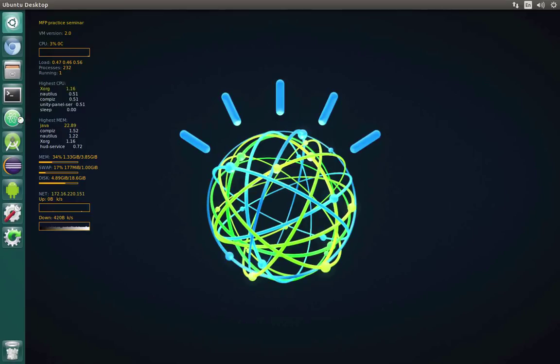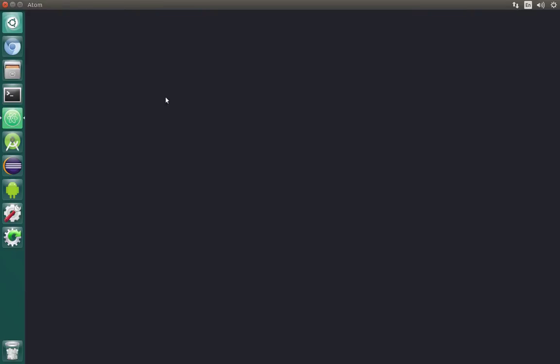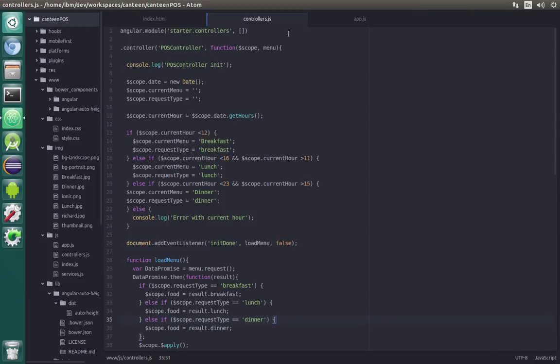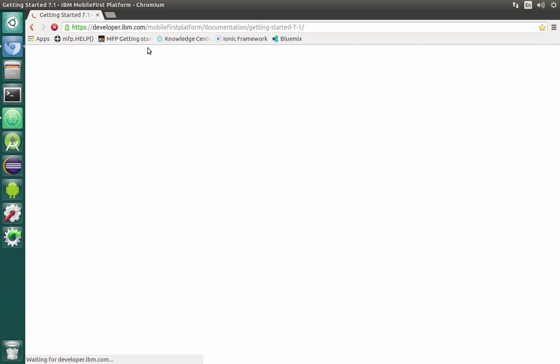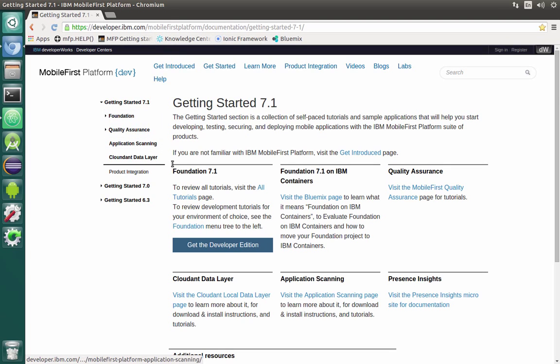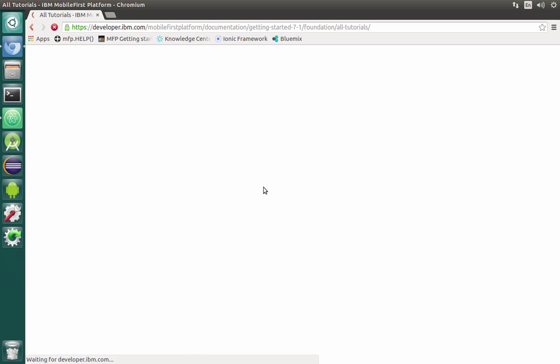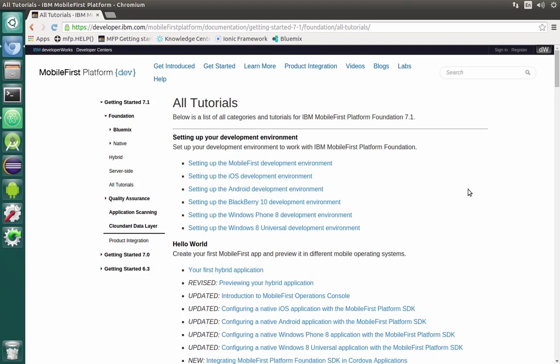So we'll start by opening our development studio. In our case, it's the Atom text editor, and modifying the controller's JS file. We won't be doing everything from scratch. We'll just open the browser and go to Getting Started Materials to find the article which explains how to work with JSONStore and how to get sync with the adapter.